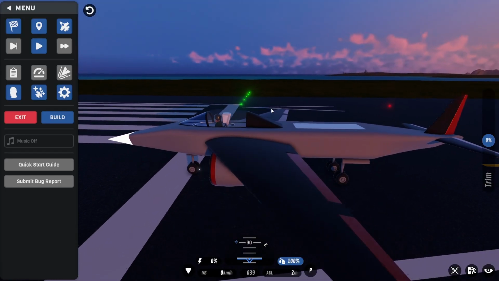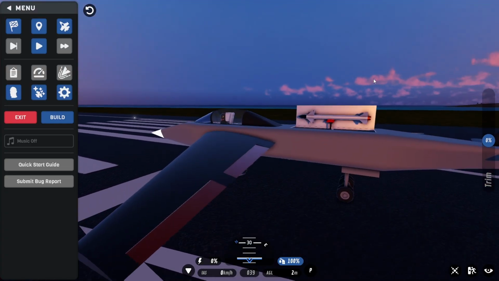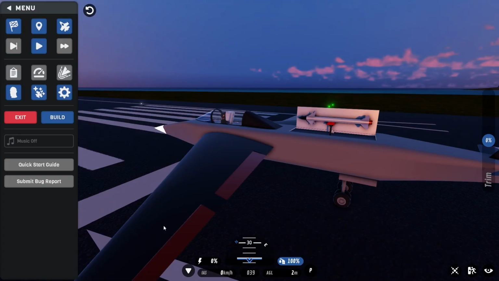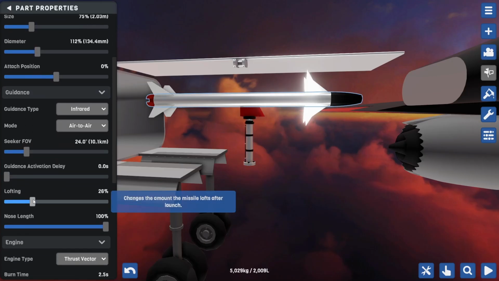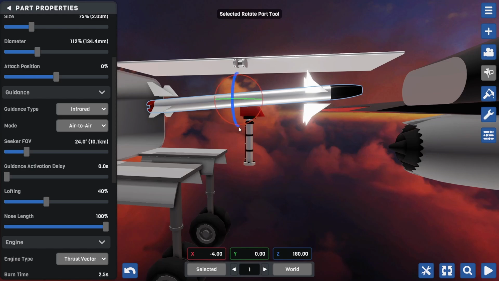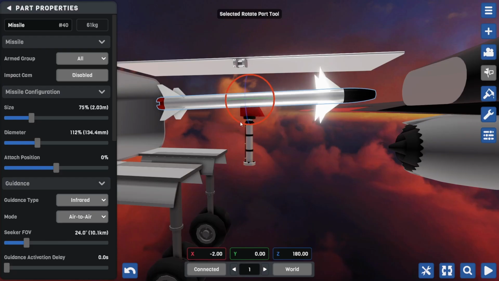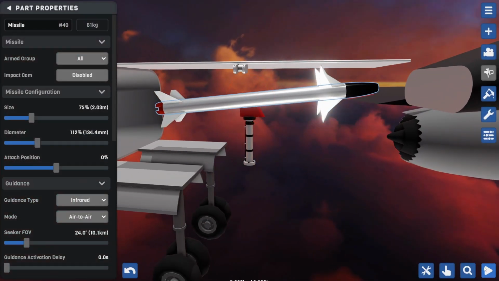So we've got our plane here. We're going to hit group 2, doors opening, and missile extends. Now, obviously, you don't want to shoot yourself in the back like that. So we'll go in here to the missile and give it lofting. That'll make it go up on its own. And we also want to rotate all of it. There we go. And we're going to give it some angle here. Let's see how that looks.